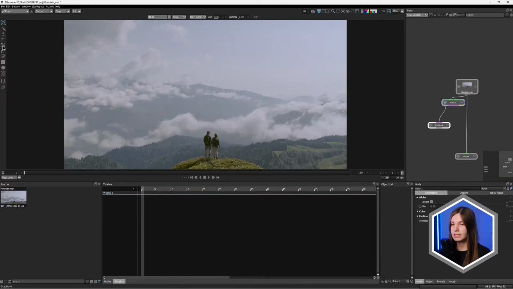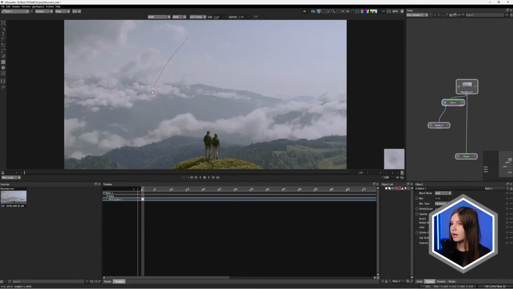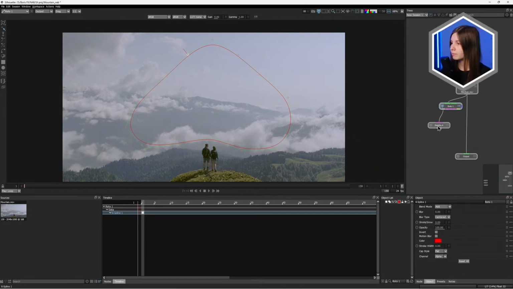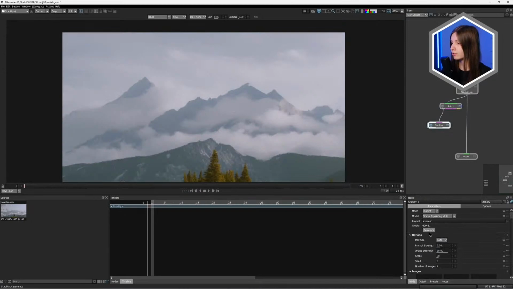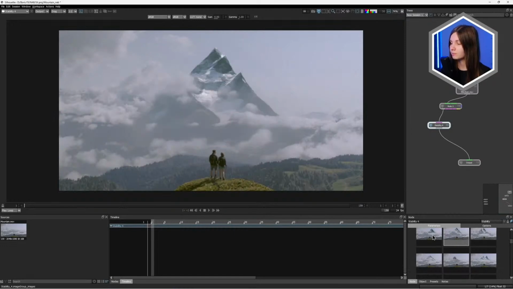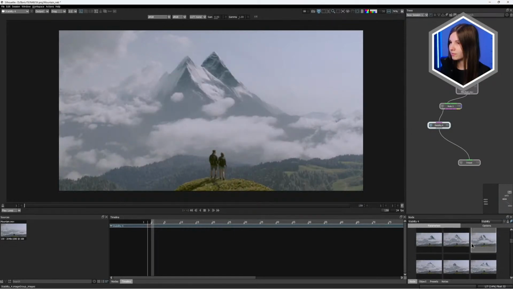Now I can grab my X-Plane tool and draw a super rough shape where I want my mountain to be. So something like this. I avoided the people as I don't want to spend time rotoscoping them. Now I get back to the stability node and click generate. And wow, this is already looking pretty stunning to me. There are minor things that I would like to tweak, but in general, 80% of the work is here. So let's finalize it now.